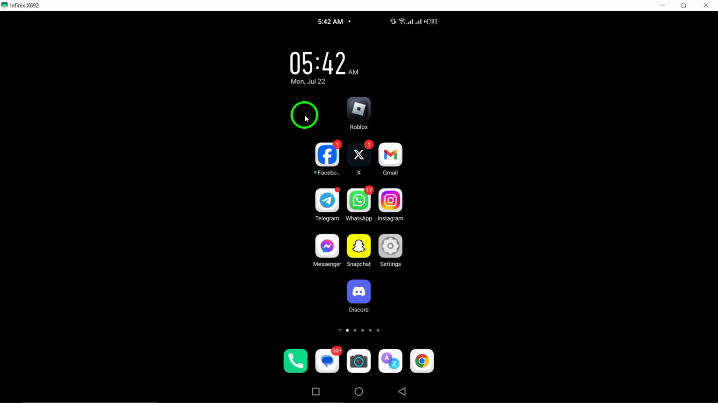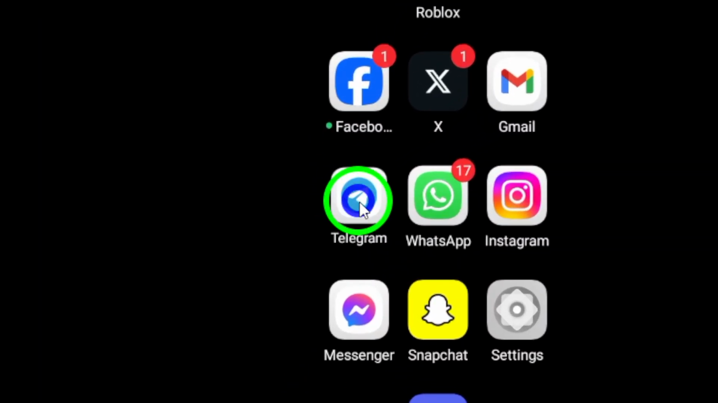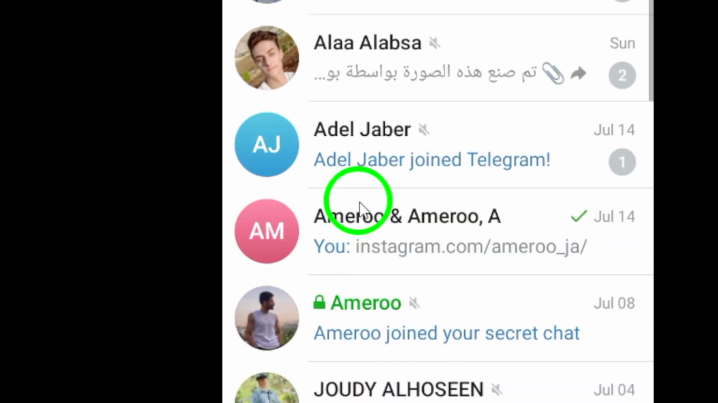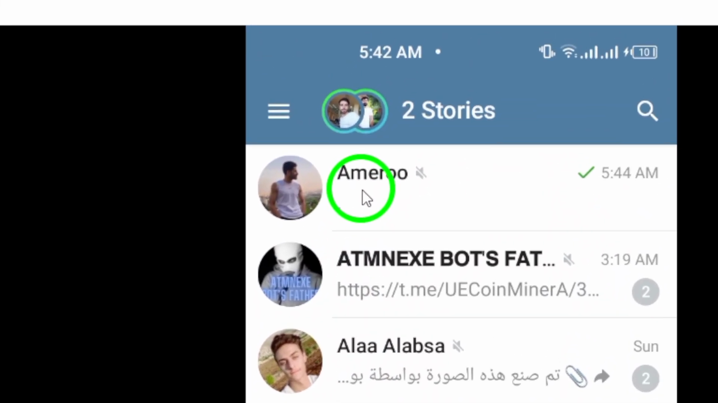First, open Telegram on your Android device. Make sure you have the app installed and logged into your account. Once you're in the app, navigate to the conversation that includes the message you want to reply to.